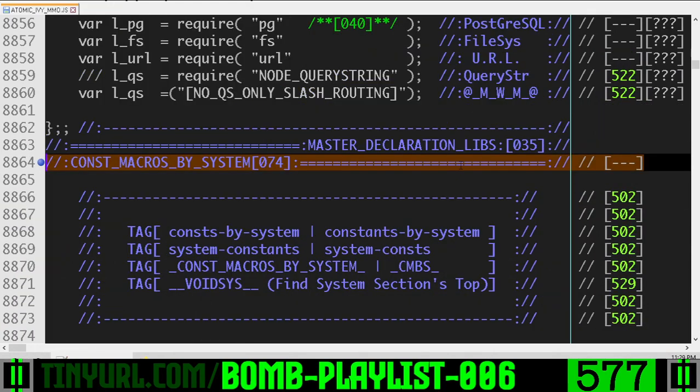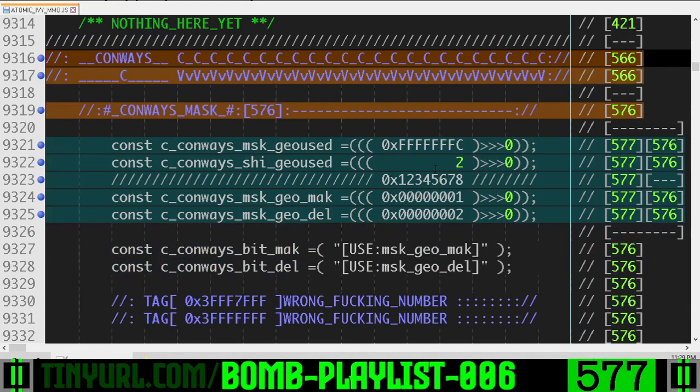In the const macros by system within the Conways constants, we have taken these constants and we've right-shifted them by 0 to make sure that these are interpreted as unsigned numbers. That's all we did here.